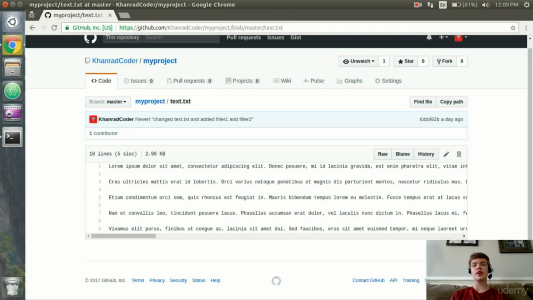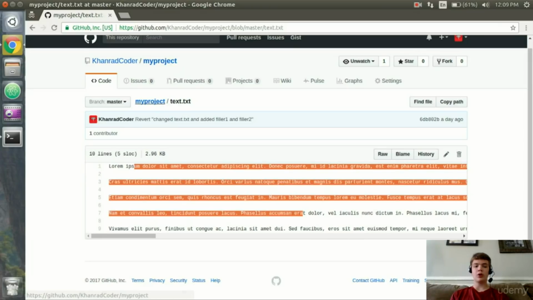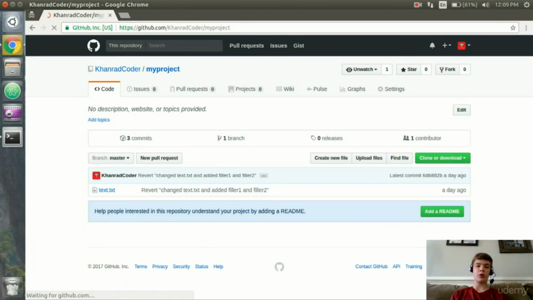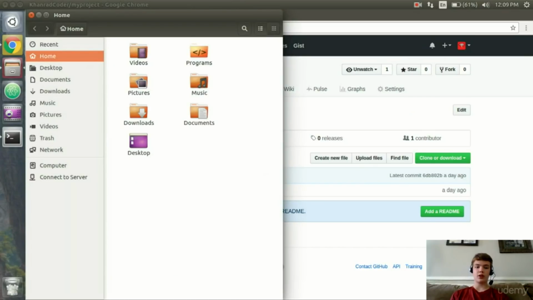Now, what if I made a change to my project and I want to then re-upload it to GitHub? Well, that's actually even simpler. All we have to do is, so let me just make a change to the project. I'll go to Programs, My Project.